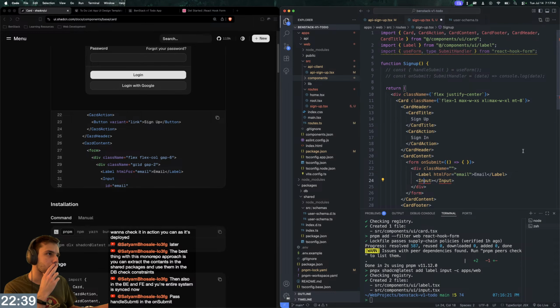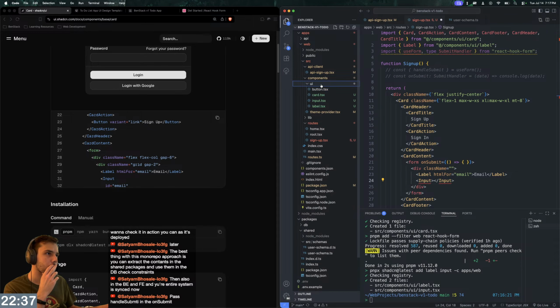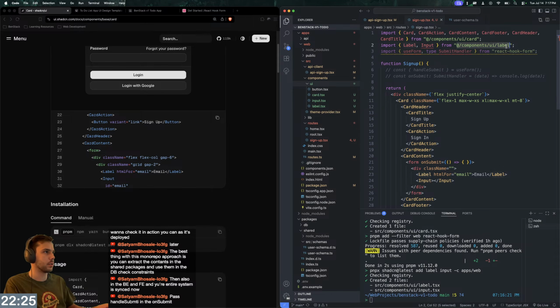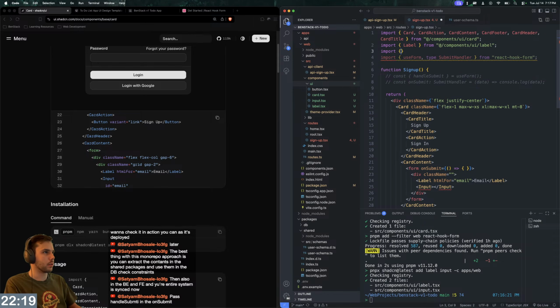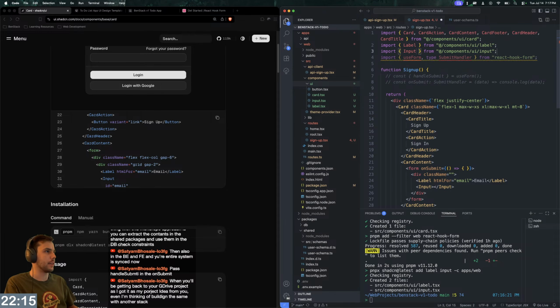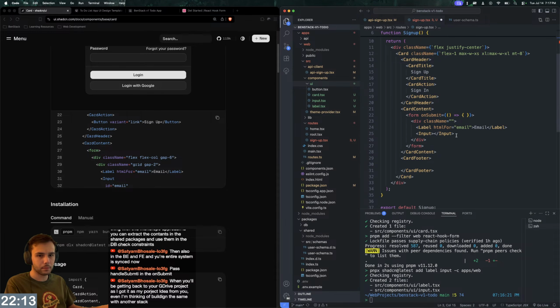Where would this be? Components UI. Okay, that's fine. Wait, why is this? Oh, because it's. Okay. Imports input. That's what I want. Okay, good.